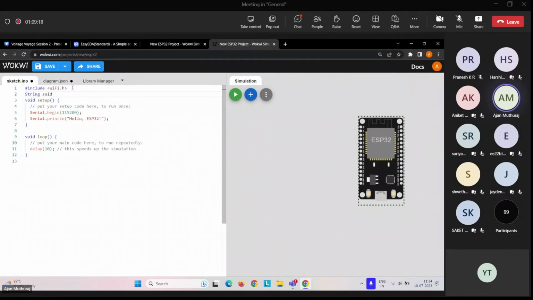Okay, so moving on. So this is the SSID we found.